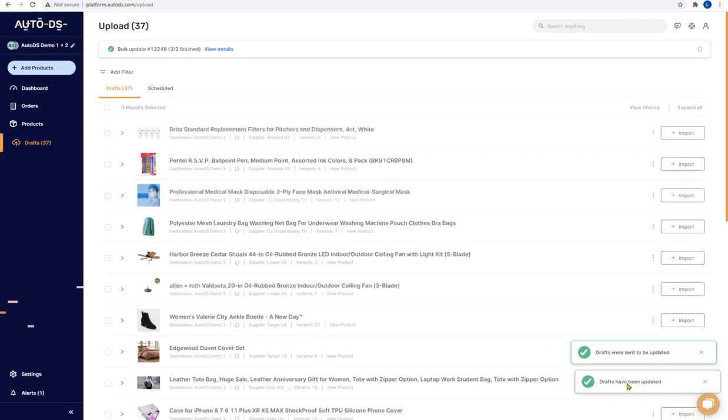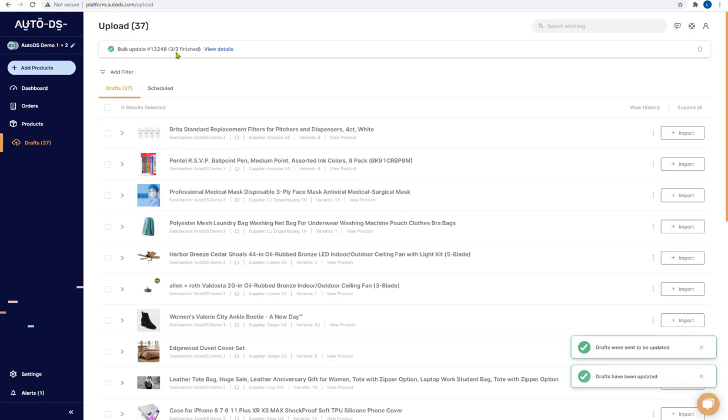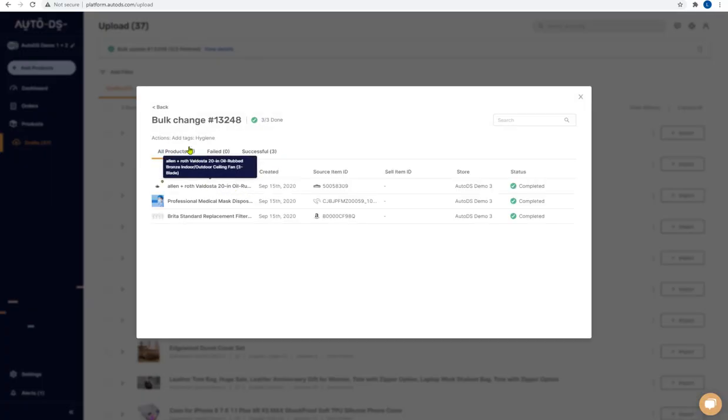And then you'll see that the drafts were sent to be updated and have been successfully updated. Up here, you can see the bulk update, 3 out of 3 items that finished. Click on view details. You can see the 3 products over here, when they were created, when the bulk change was created, the source item ID, where each item is coming from.